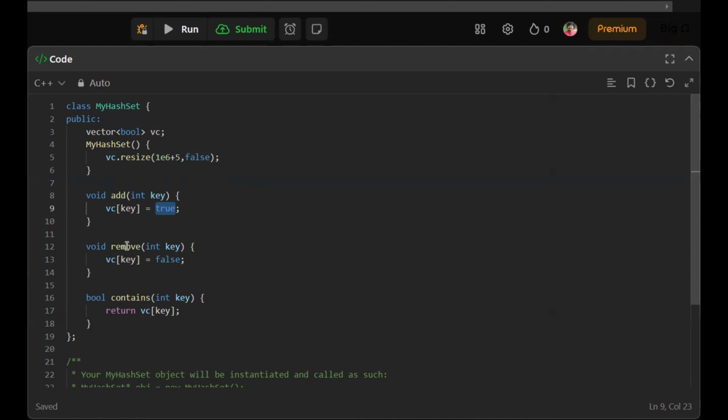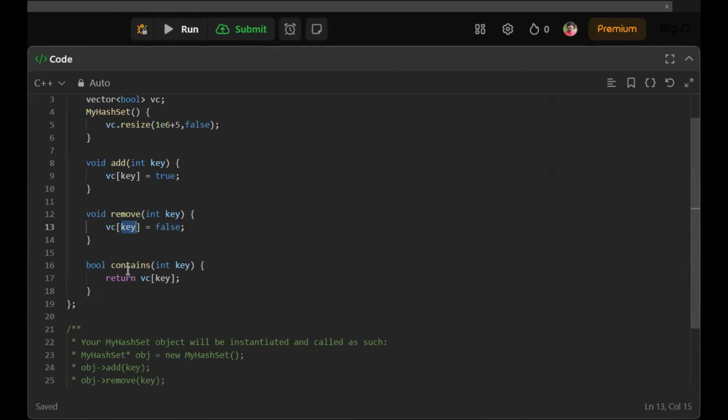Similarly, we have to do the opposite operation for the remove method or the delete method. Here, we have to assign the false value to the respective index. And after that, we have to implement the contains method. Here, we have to simply return the value present at the respective key. If the value is true, that means this key is present in the set, or if this value is false, that means this key is not present in the set.